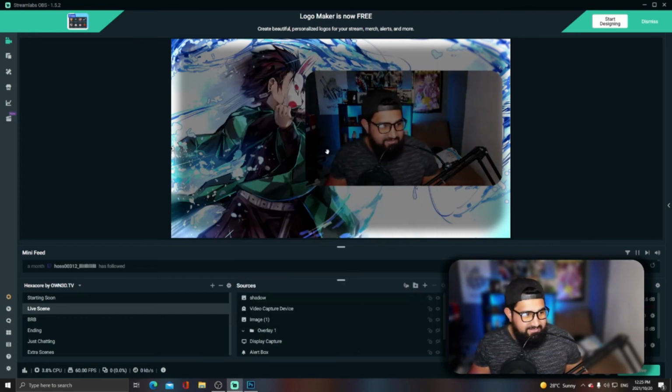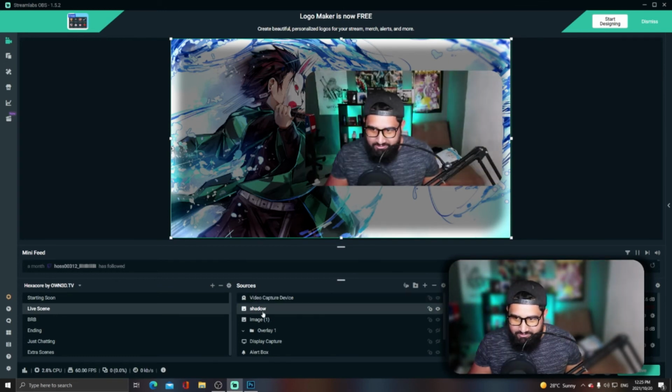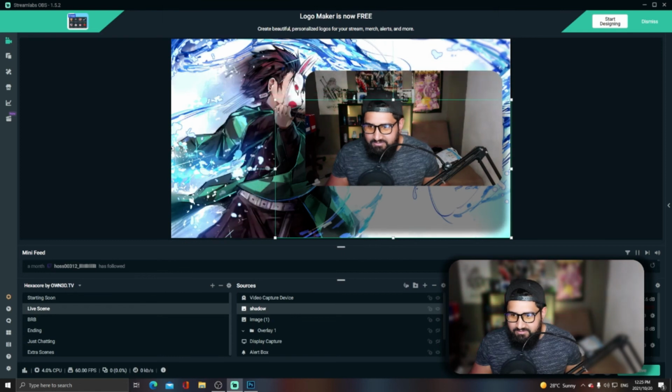Now you already see it's over the webcam. So what you want to do is put the image source below your webcam so that your webcam appears above it. Very important. Right, now we're going to resize the shadow.